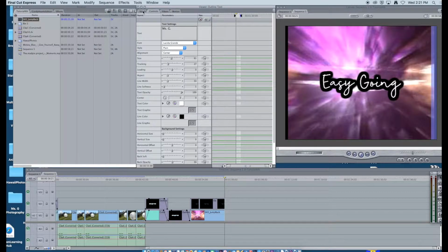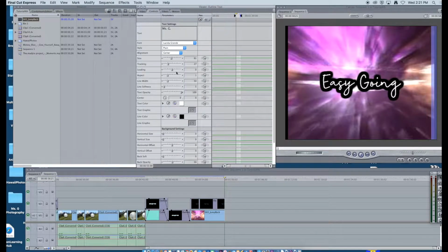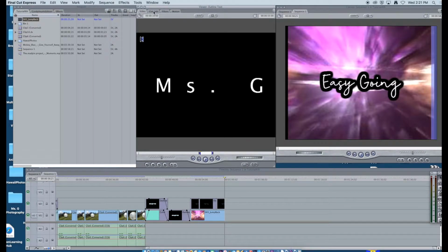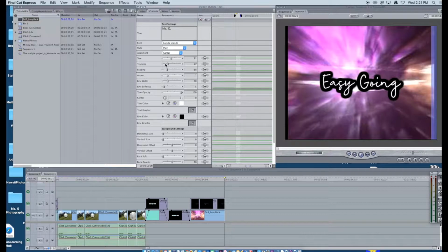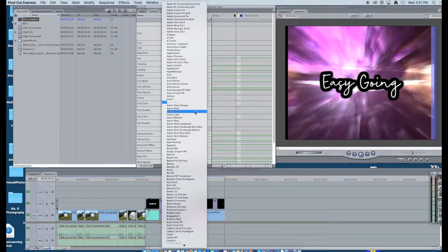So if I adjust the tracking, it does spaces. See how spaced out it got, which is way out there. So if you download a font where the letters are too close together, you can adjust the tracking and fix that. Okay, now I've really got them too far apart. Okay, let's see. All right, so I'm going to do this, but I'm going to also change the font.